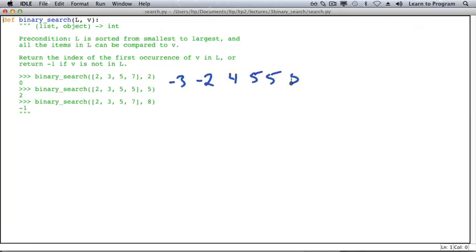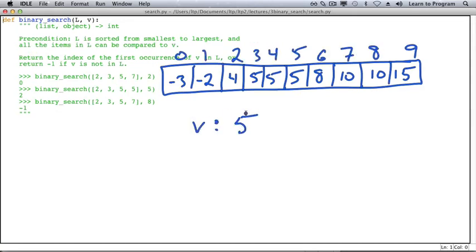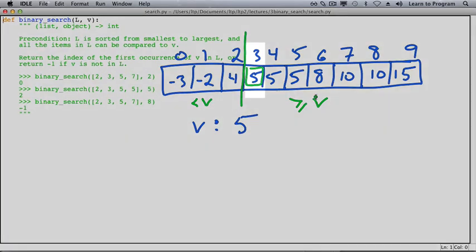Here's an example to get you used to the idea. Here we have a sorted list of numbers, and we're searching for 5. We want the first occurrence of 5, the one at index 3. Let's draw a dividing line. This line divides the items that are less than V from the items that are bigger than or equal to V. Notice that this includes the item in index 3, the 5 that we're looking for.